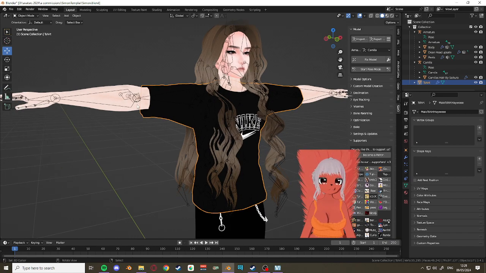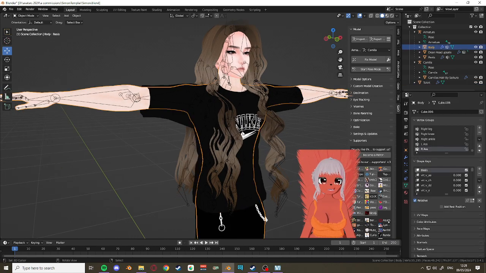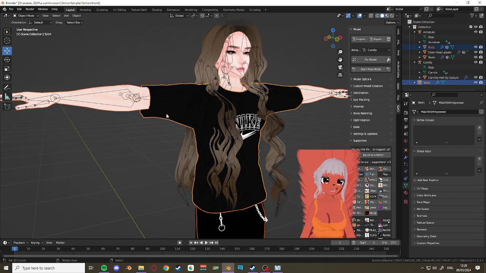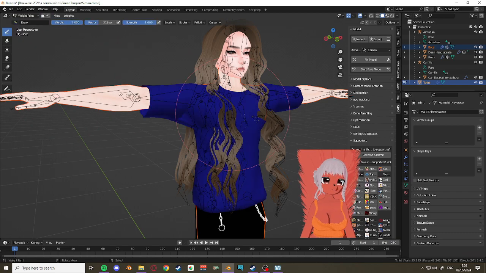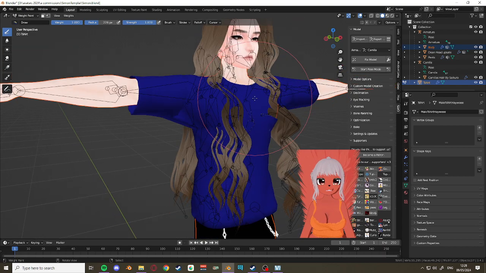Next step, I select my original mesh, the one that I weight painted, and then I shift select the one that I want to weight paint. Next, I head into weight paint. And you can see it turn blue, and only the shirt is supposed to turn blue. If that happens, you know you did it correctly.